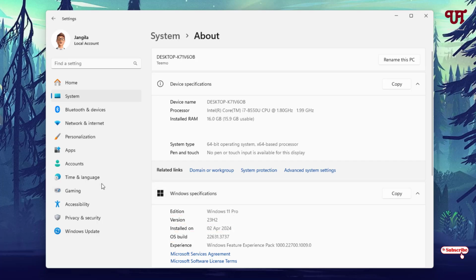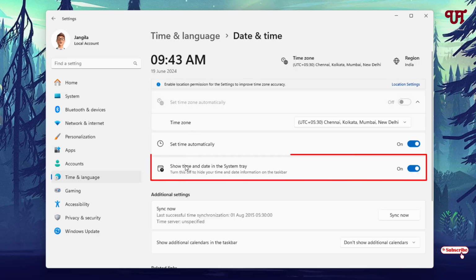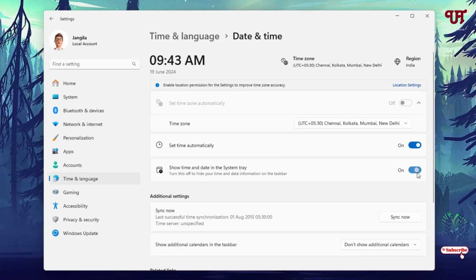Now just click on Time and language and click on Date and time. Now you will see one option, time and date in the system tray. Just turn it off. Now you can see at the bottom the date and time from the taskbar has been removed or hidden. And if you want to show it again, just turn it on again. Now you can see it here. So this is the first method.